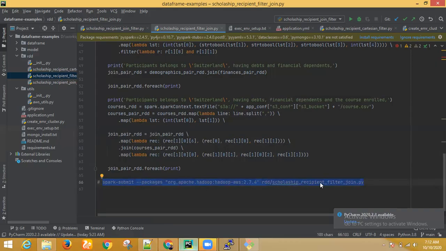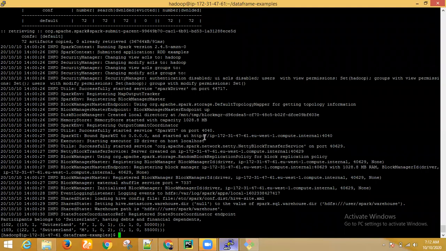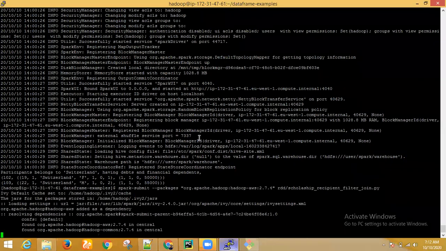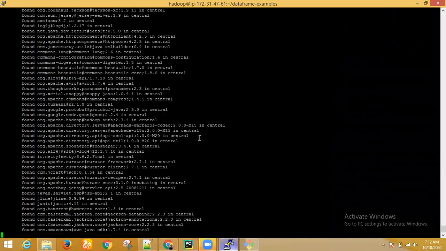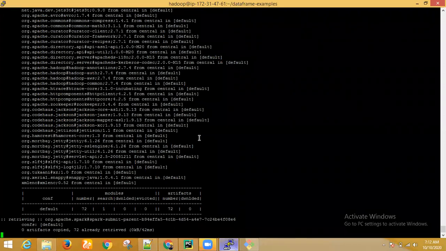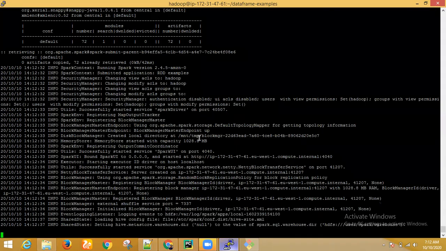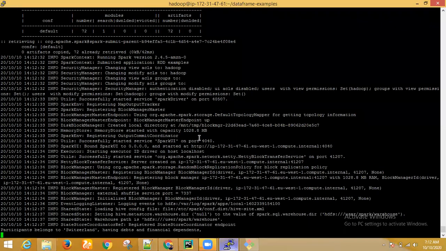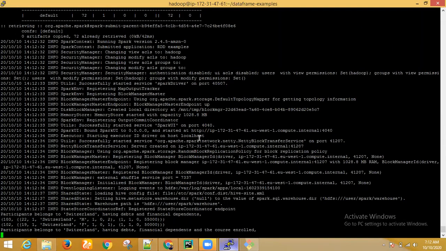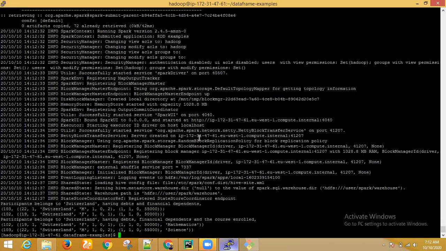Everything is the same, only the file name I'm changing here. Okay, go to your EMR cluster and just test it and execute it. So the first output is printed where the country is Switzerland and has debt and has financial dependence equal to true.